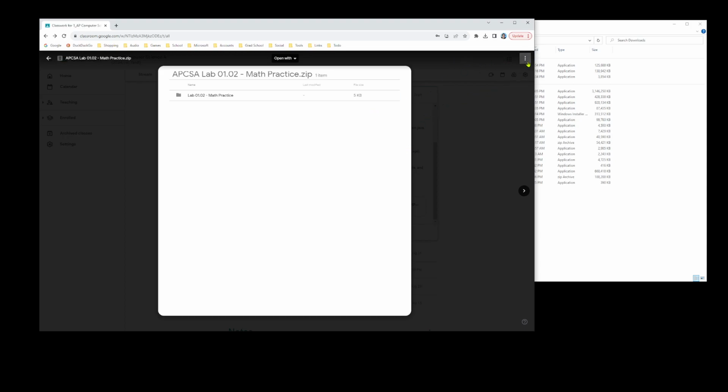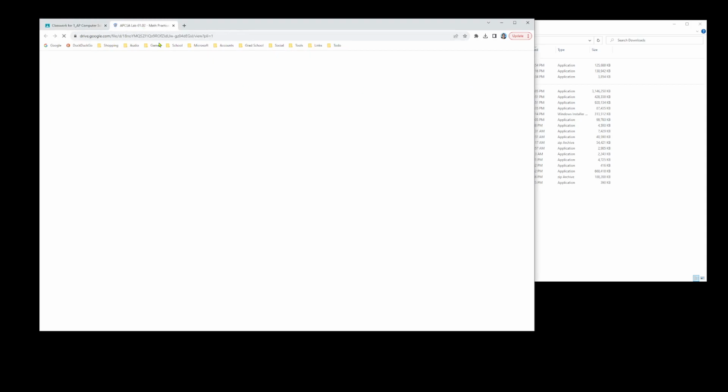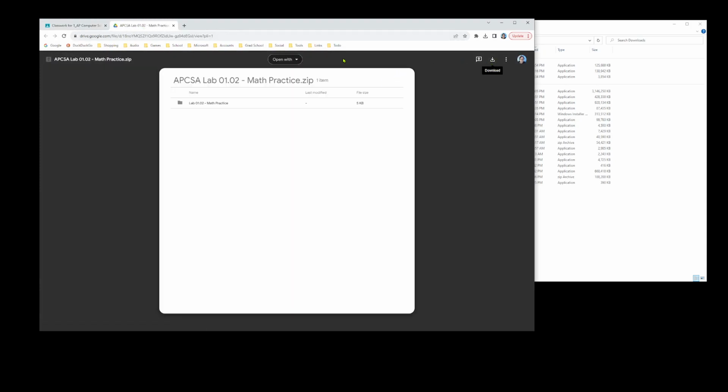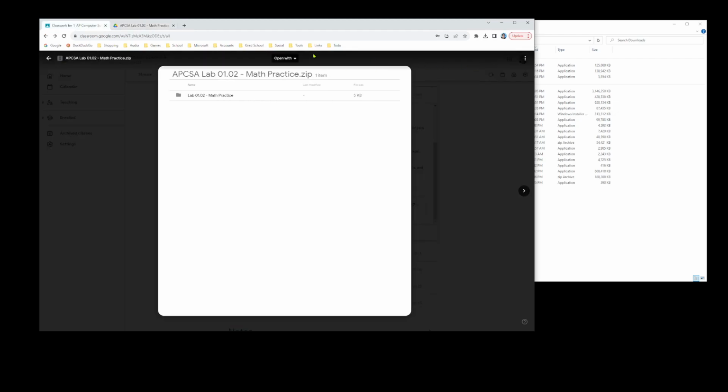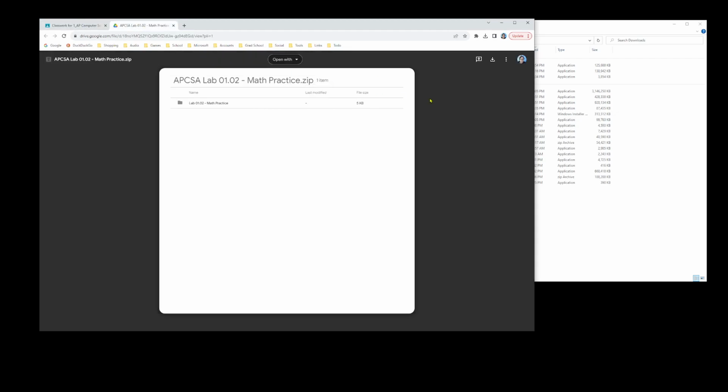So we need to go up to these triple dots in the top right, click that, and then go to open in a new window. And we can see it opens a new tab where now we will have the download icon. Why it doesn't have it here? That's only for Google Classroom to know.